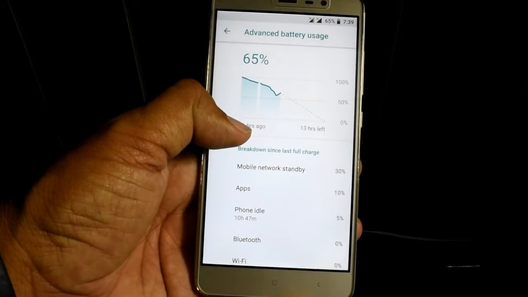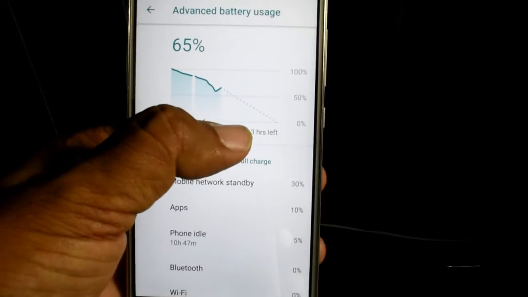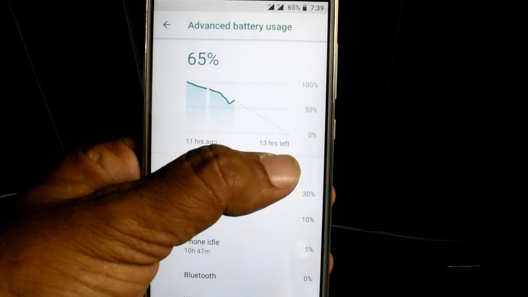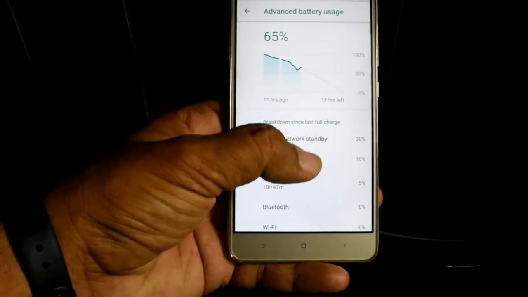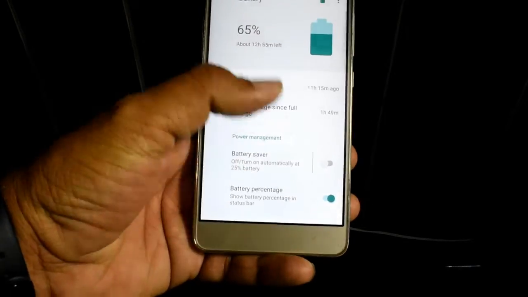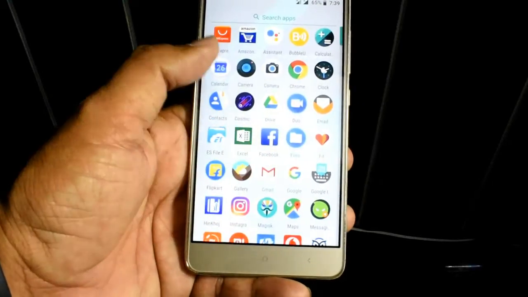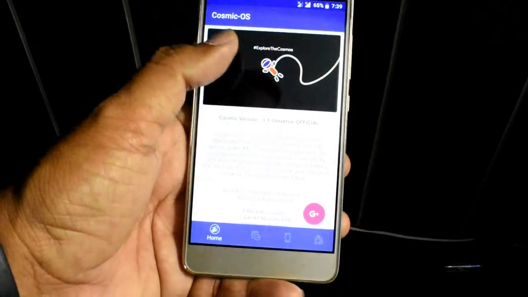As in all the other ROMs, the battery backup is not good for Redmi Note 3 in Oreo ROMs. In Nitrogen OS, that is somewhat good, but in this particular ROM, the battery backup is very nice. I am just going to upgrade this ROM. So how to check the version of this ROM?